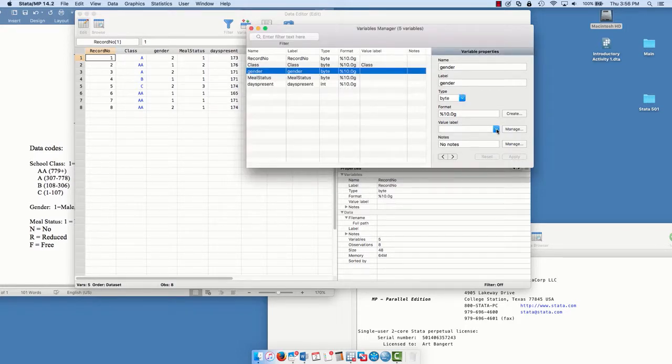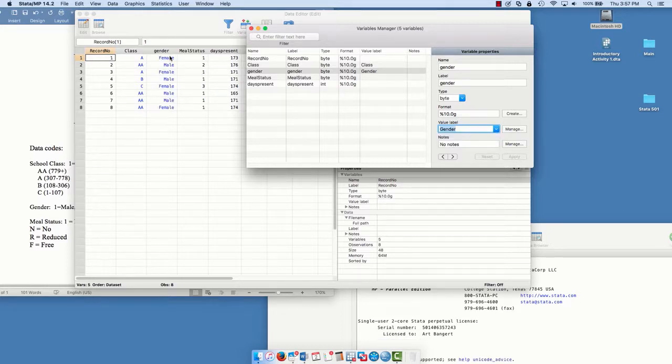And then I'm going to go to Manage, and then I'm going to pick gender, and then I'm going to apply. And so now you notice that my 1s and 2s are labeled male or female. So I'm going to do this last one.